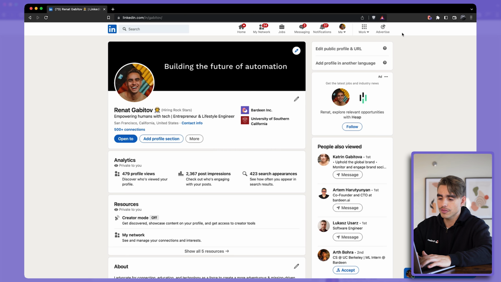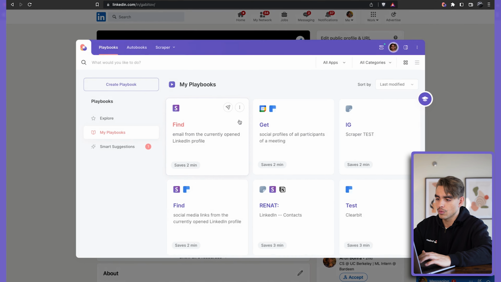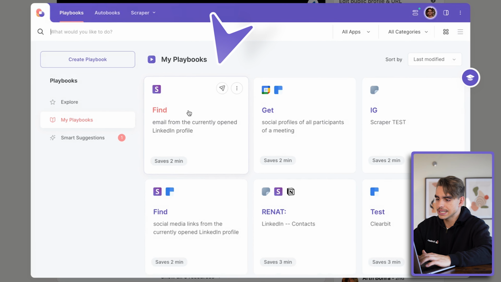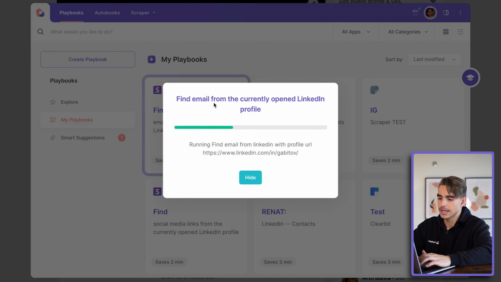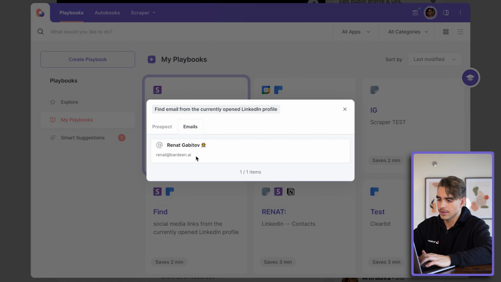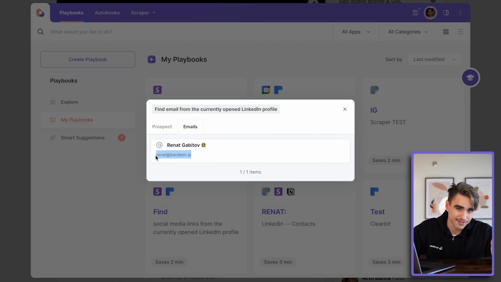So here's my LinkedIn profile page, and say I want to figure out what that email is. I'm going to open Bardeen and then click on this automation, find email from the currently open profile. And under emails, here we have that email. Now, was that easy? Unimpressive, right? There are tons of different extensions that can do exactly this.